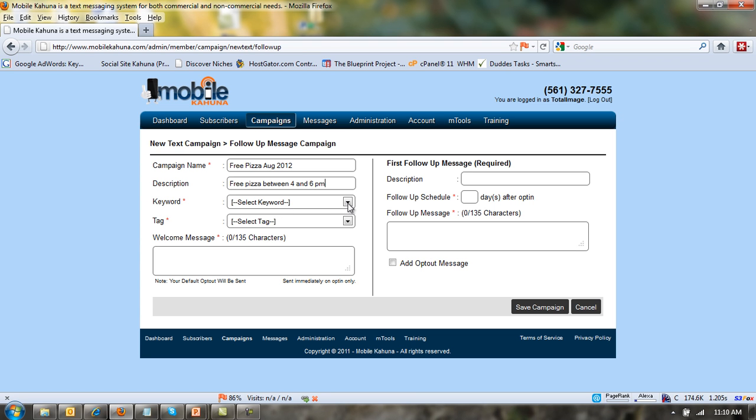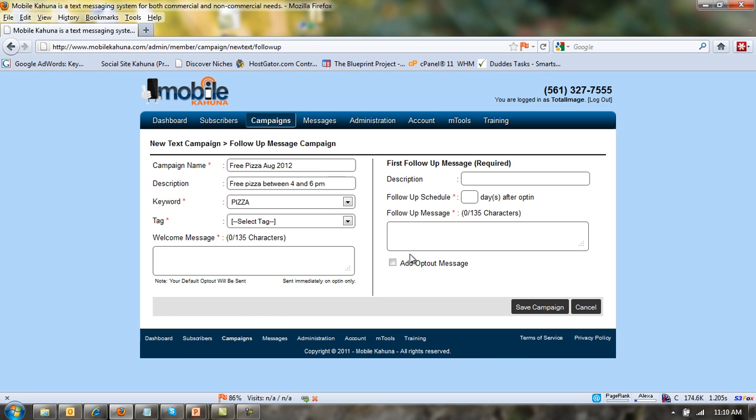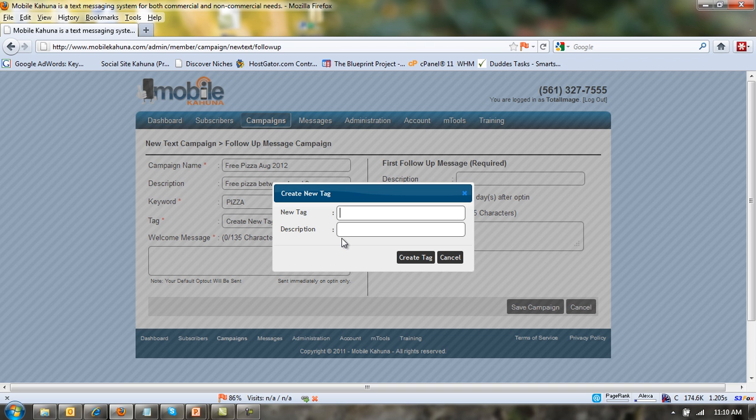And then we want to select a keyword. If we don't already have a keyword, we can create a keyword and we can put the word pizza. And then we can tag it. And tagging is very important because what this does is it categorizes the leads that come in or your subscribers that come in. So what we normally want to do is tag it and put a quick description. So if we want to create a new tag, this would be a free pizza subscriber.